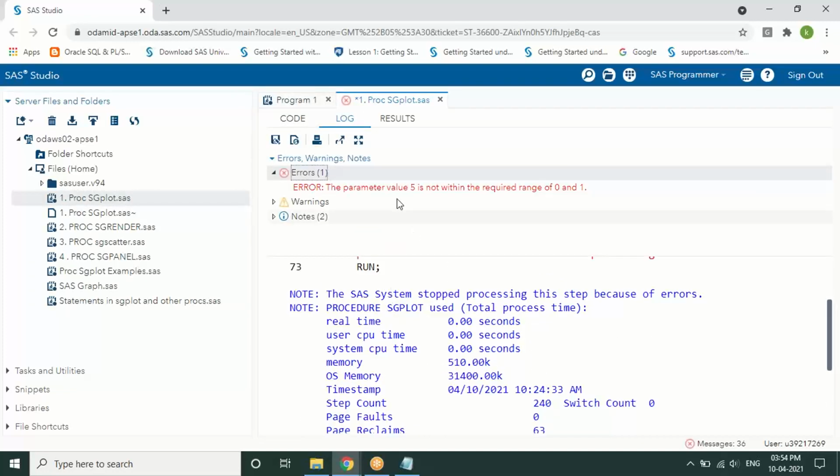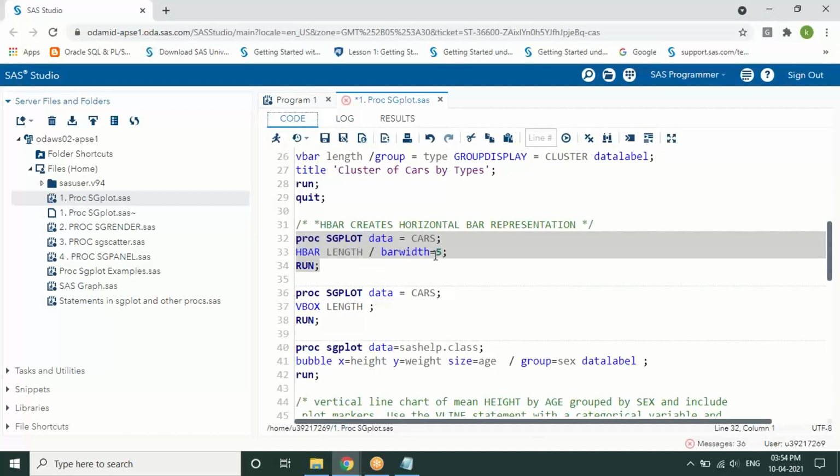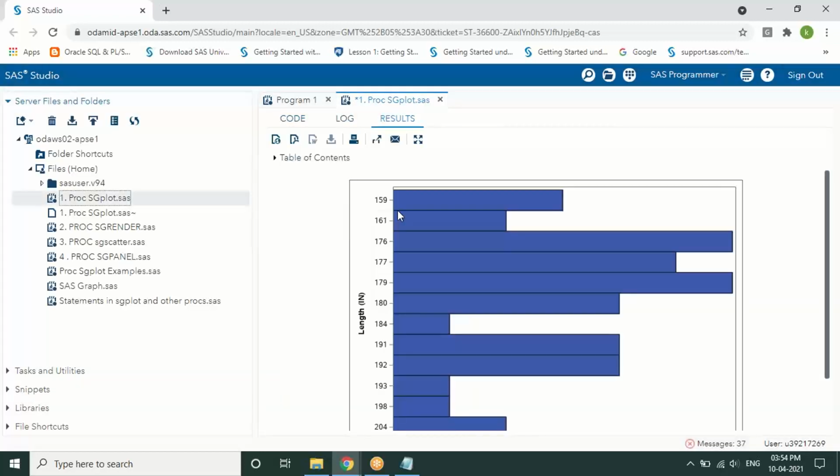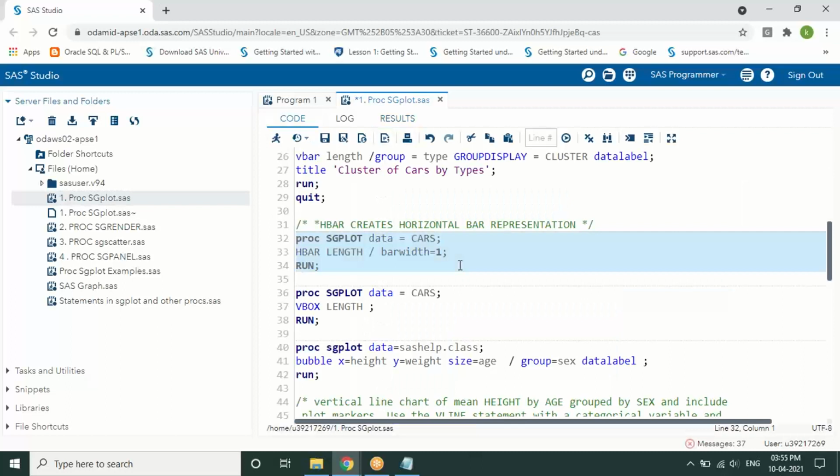Okay. So it says the parameter value 5 is not within the required range. So if you're giving something wrong, then it has to be rectified. If the mistake is giving something outside a range, you can even change it later on with the errors that you can modify. Okay. So all that, this is a horizontal bar. Certainly more options can be enabled if required, and so on.